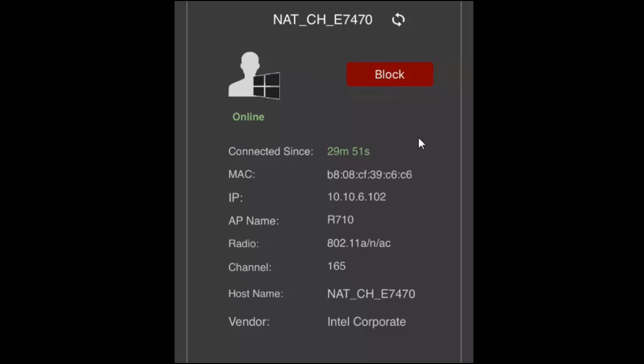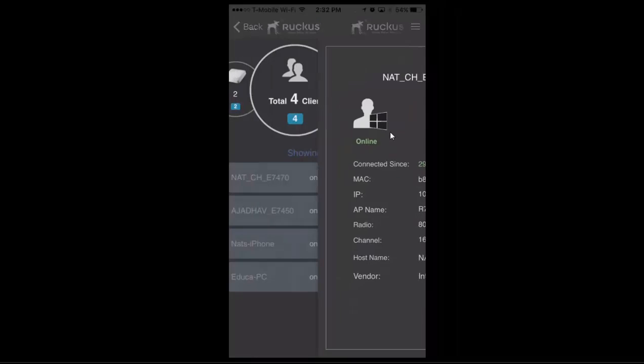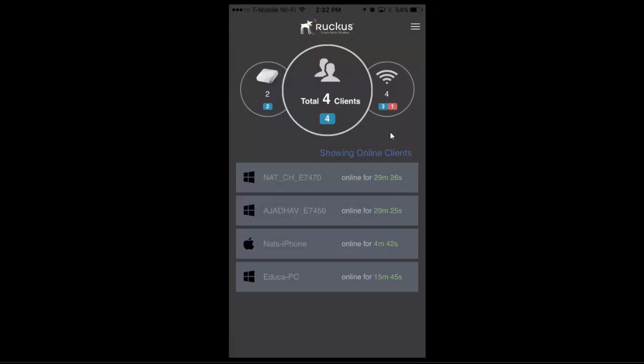Let's say you want to block the client. It is at your fingertip, so you can click the block button right here, and it'll block that particular client. I'm not going to do that right now because there is some traffic running through this client, and I don't want to disrupt that. So that being said, I'm going to go back, and let's now look at the APs.